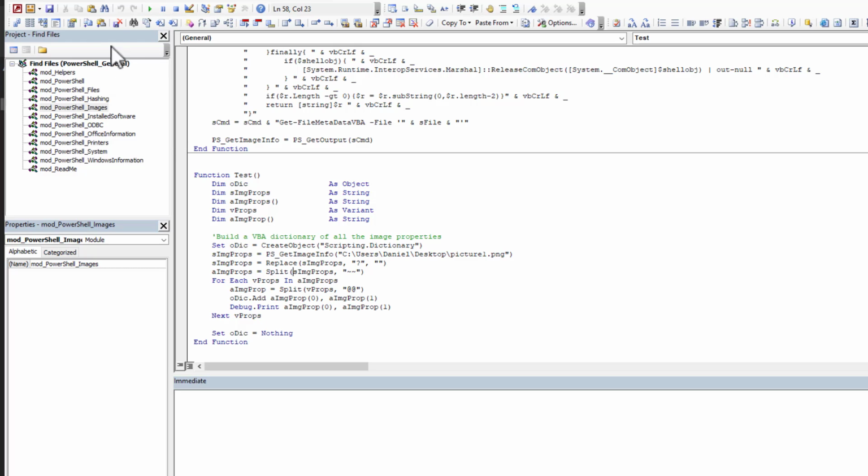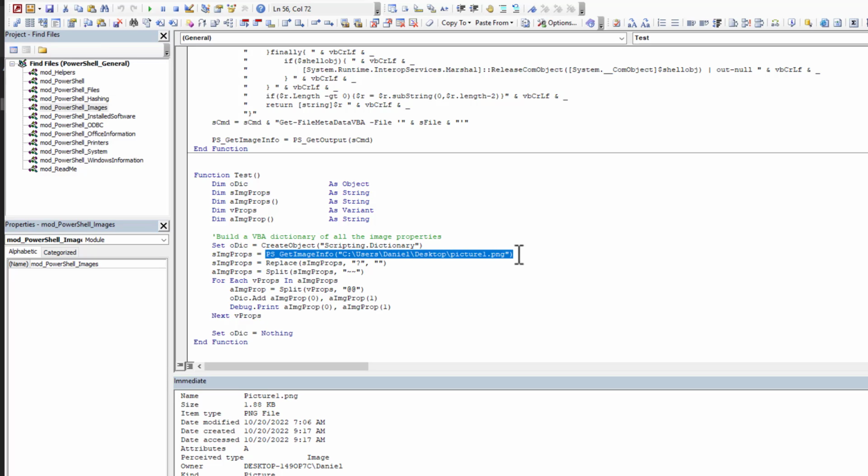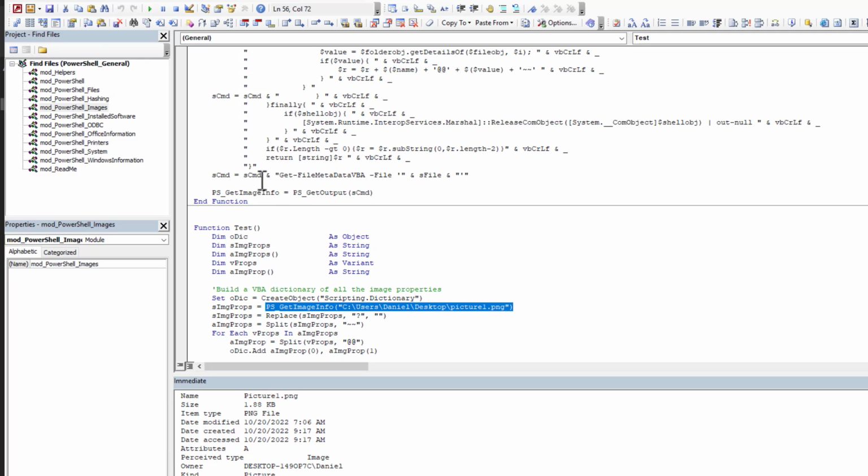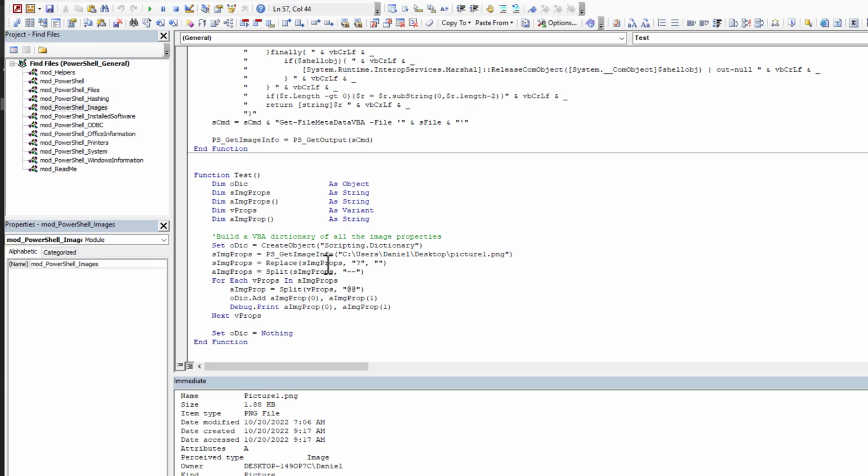So if we just run the test here, it's going to grab that file, it's going to break out the properties and then list them back to me. So you can see all the variety of different properties that are actually embedded in that file for us. So as you can see, very easy. All I'm doing here, as I said, I'm grabbing my PS get image info, and it's going to return, because I'm using the get output, it's going to return what it extracts. And then I'm doing a replace.